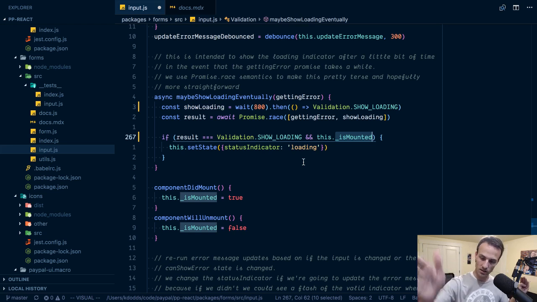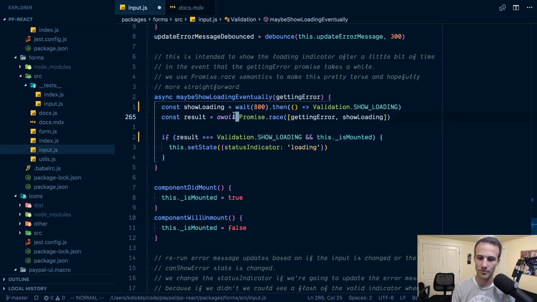So we say, okay, fire this promise that goes to get the error, and then fire this promise that waits for a certain amount of time. And if this waiting one finishes first, then we know we can show the loading indicator. The reason we're doing this is because if we show the loading indicator immediately, and that validation doesn't actually make a request, it just resolves in a couple milliseconds, then we flash a loading indicator, and that doesn't look very good. So we wait a little bit to show the loading indicator, and if it's taken 800 milliseconds, it could take a couple seconds, and we want to show a loading indicator. So that's what's going on there using Promise.race.